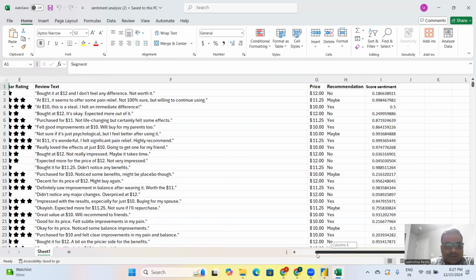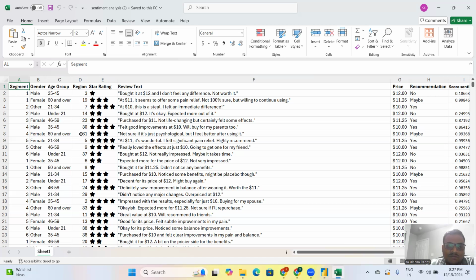Whenever this data set comes in, we begin by looking at the demographic breakdown. The demographic data includes reviews from males, females, and other gender groups, spanning various age groups such as 21 to 35, 35 to 40, and 60. Understanding these groups helps us see how customer sentiment varies across different demographic segments. On star ratings and sentiment score correlation, as expected, higher star ratings like 4 or 5 tend to have higher sentiment scores. Higher sentiment scores indicate positive emotions.